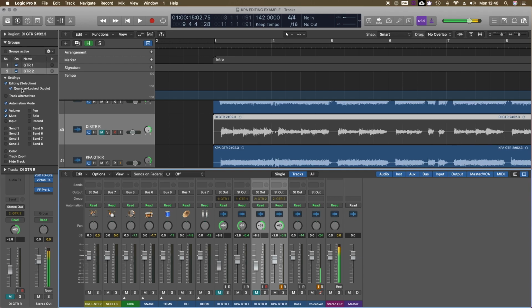And you'll want to do this quantize locked audio tick box there as well. We can untick some of these. Like, I don't really care about the volumes moving together with these two tracks. And I definitely don't want both of them to be muted if I only want to mute one. So I'm going to untick that.